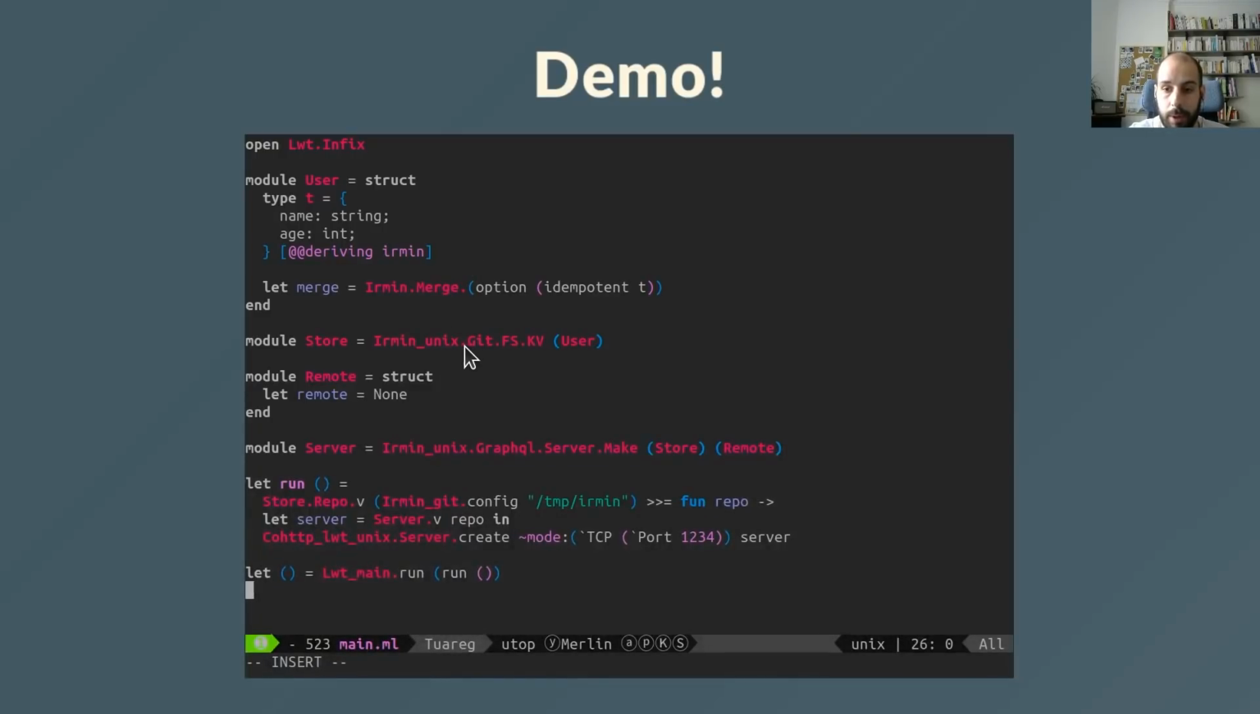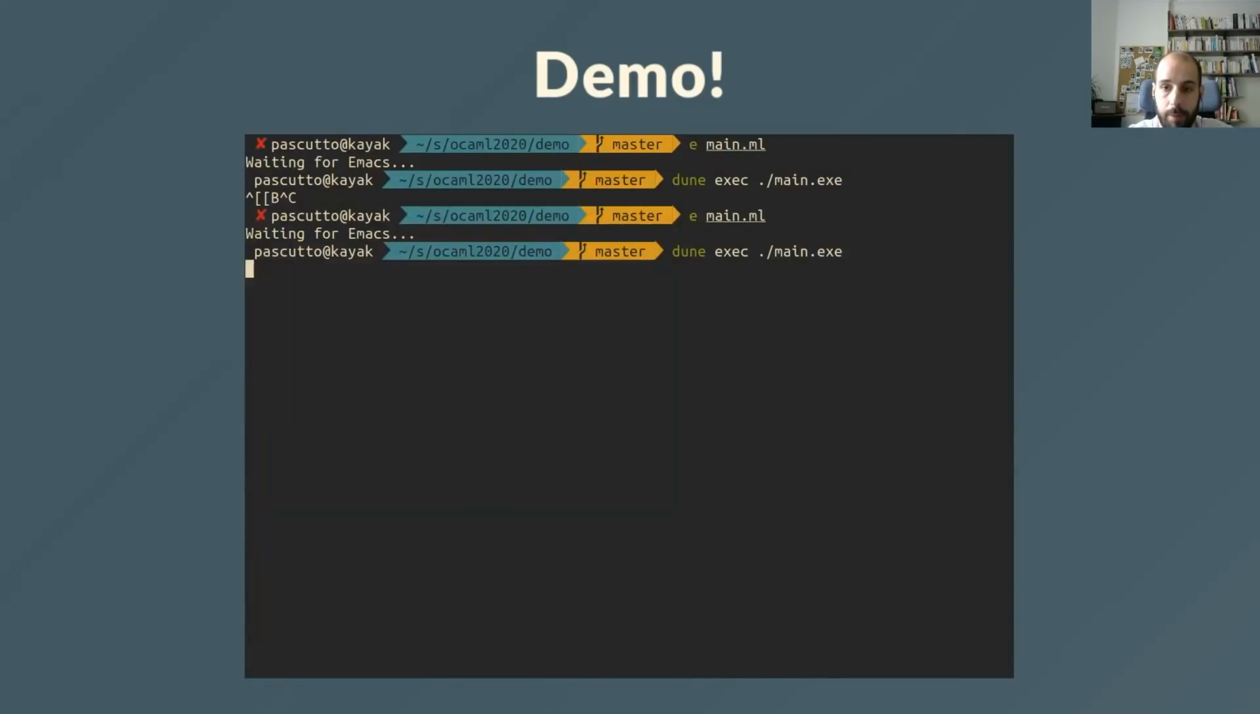Then I can create an Irmin store from the Git backend on the file system, and it's a key-value store using only the contents. I will not use any of the remote features, so I will just set it to none, and I can create a server using the functor provided by Irmin GraphQL. Then I can create an Irmin repository under /tmp/irmin and the GraphQL layer on top of that I will serve using Cohttp. So now I can run the example.